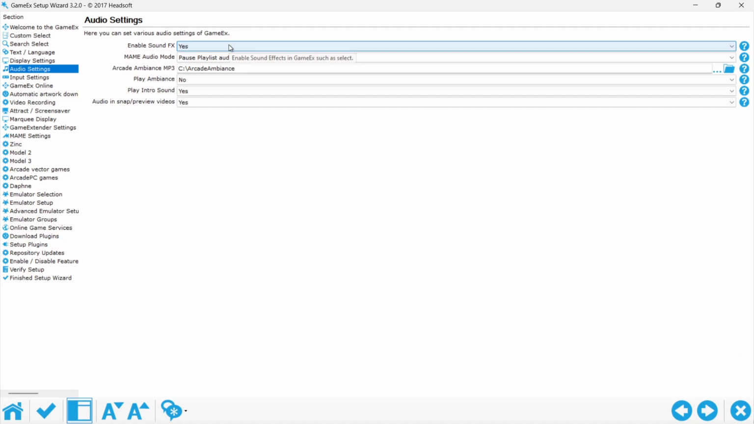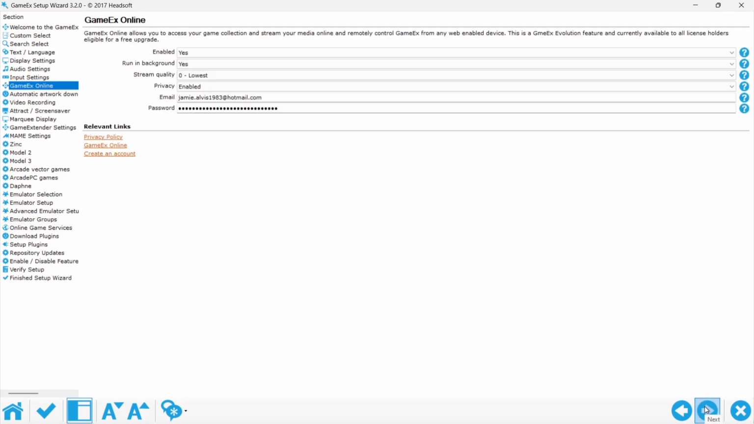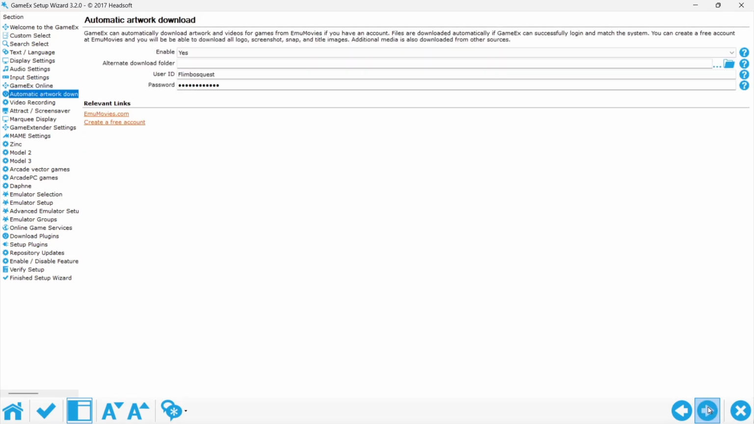Next up, we want to enable sound effects to really give you that arcade sound, and we also have the option here to play ambience. Like it says, enable and play background ambience if file exists. So just leave this at no or put it to yes. I'm going to personally put this to no as standard. Go to Next, and we're also going to go to Next on GameEx Online.